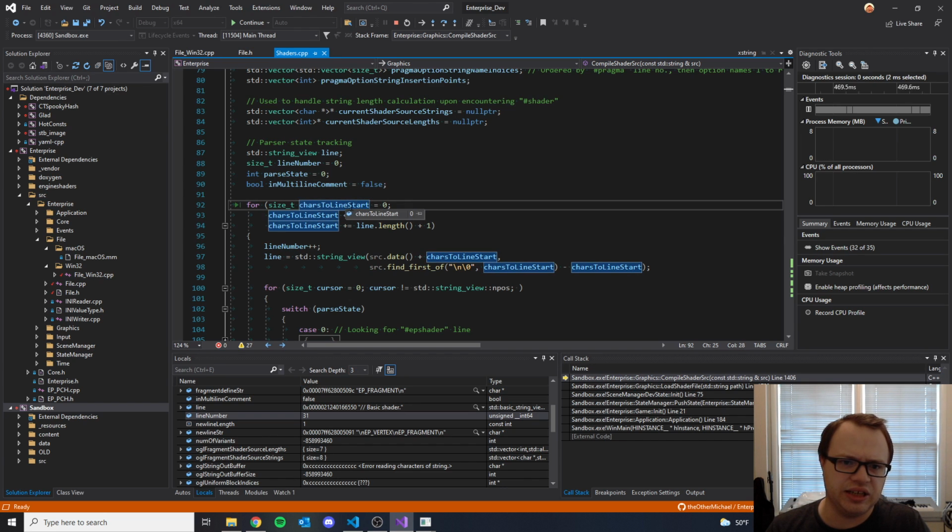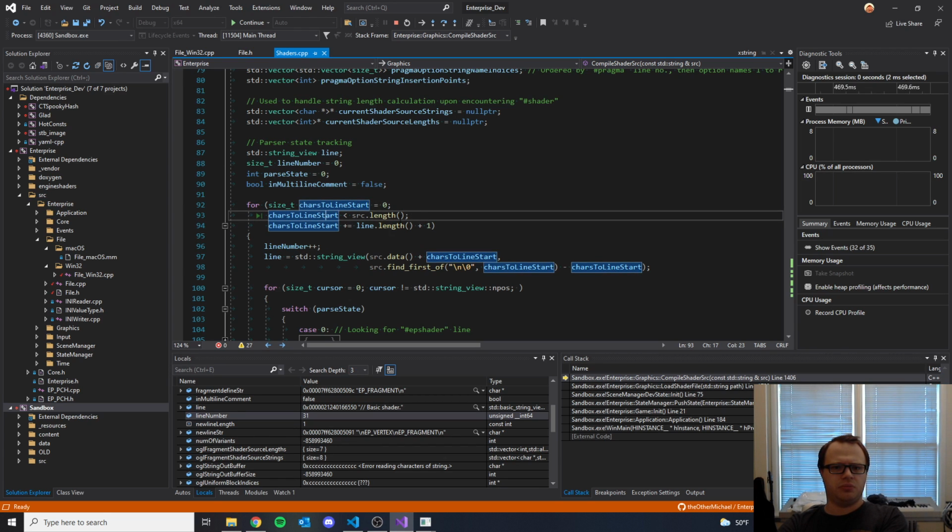So cars T is a size type, so it's a 64-bit value. It should never really overflow in my working cases. But the only time I modify it is here and here, where we plus equals line.length plus 1. So I guess there's a danger there that cars to line start would be moving past the length of the source. But if it does, then it will become greater than or equal to source.length, and it will break the loop. That's the idea anyway.